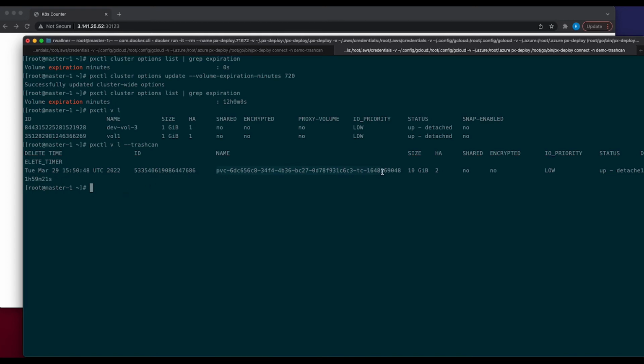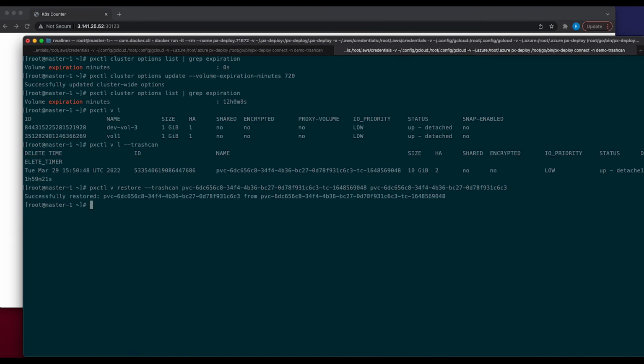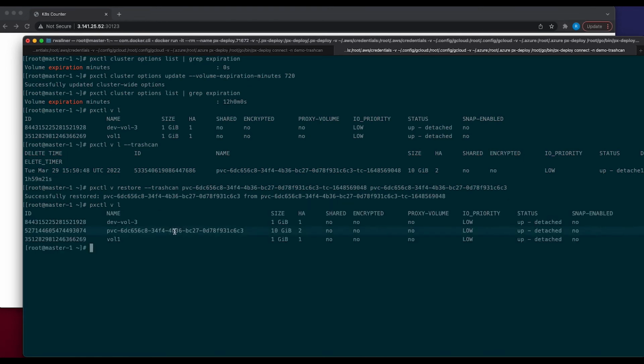And now we need to know how to restore it. Now that we know it's in the Trash Can, we're saved by Portworx, we need to restore this volume. So the way you do this is with pxctl volume restore --trashcan, the name of the volume in the Trash Can, and then the volume name you want to restore it to. So it's just the PVC name without the -tc and the ID there. So now the volume's restored. If we list it, there it is, just as we left it. And we've taken it out of the Trash Can and put it back into our production volumes.